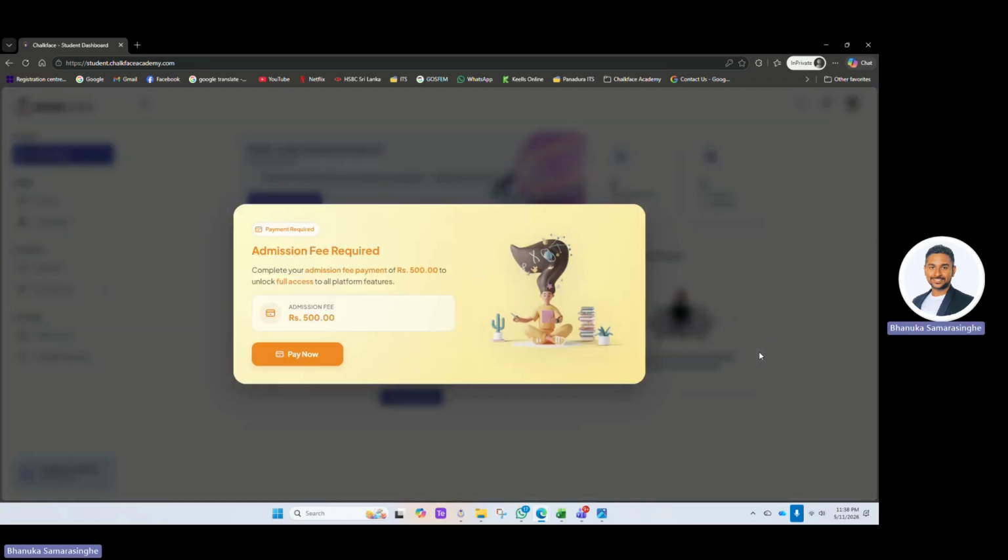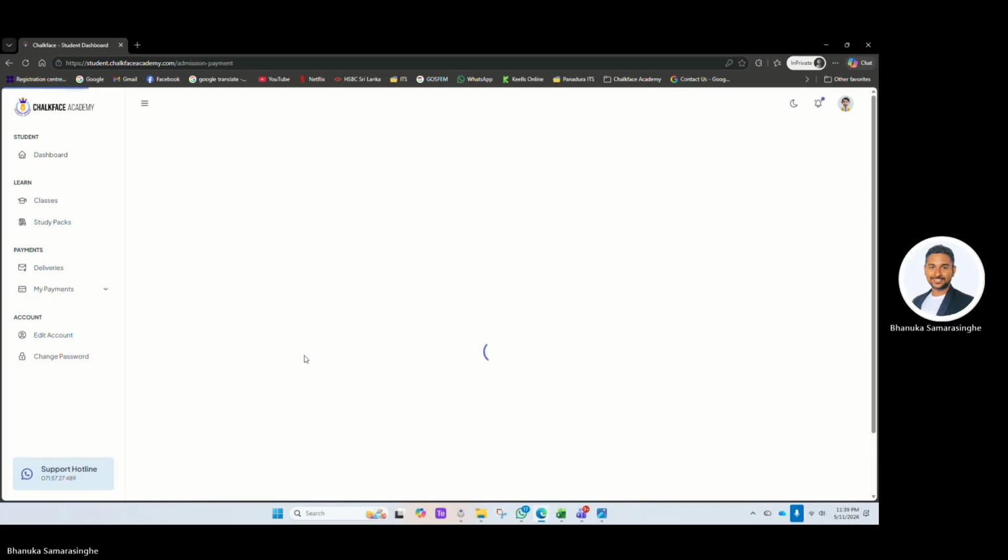The thing is actually, you will not be able to view or access any of the features until you pay the admission fee. It will always say the admission fee is required to complete your admission, a payment of 500. Currently, we are charging only 500 for our online classes. If it is a different class, it will be different. I'm using some test data here. The admission fee that you need to pay is listed here, and you can select pay now.